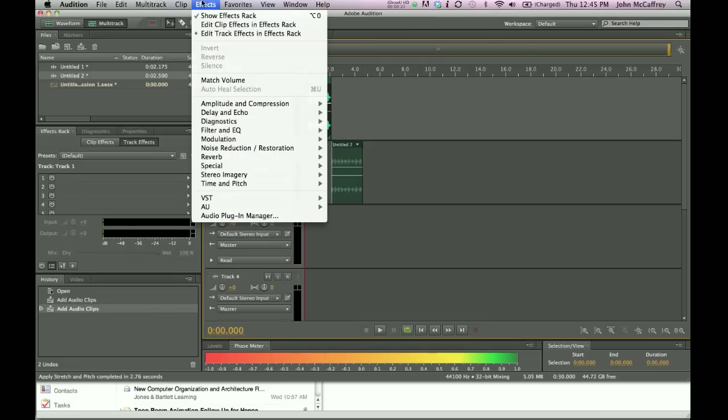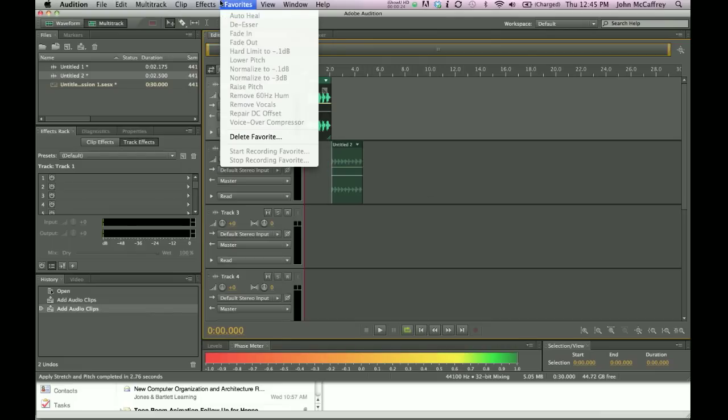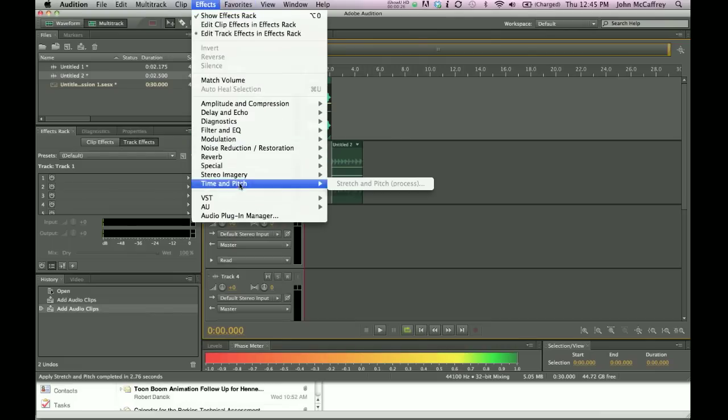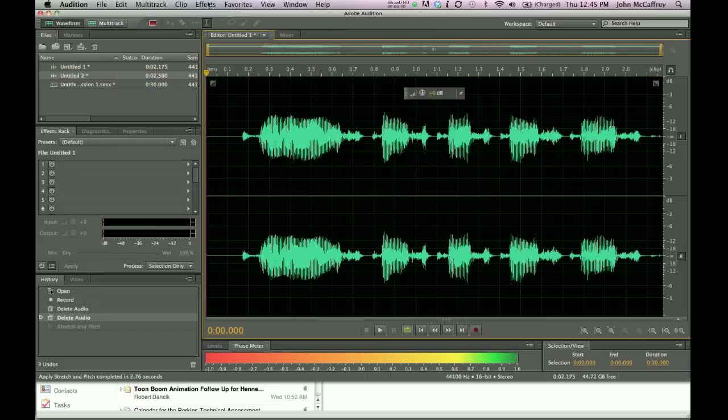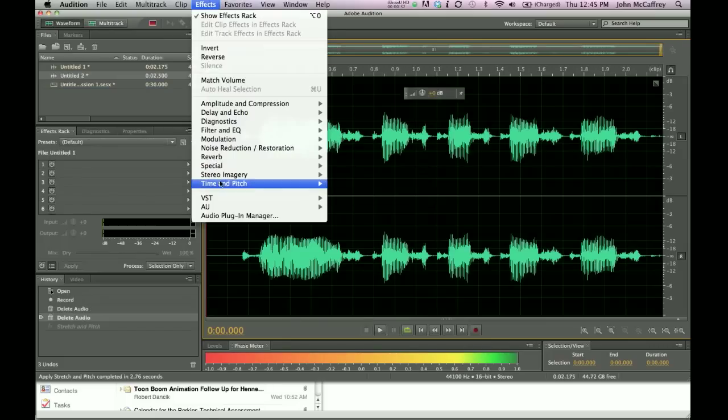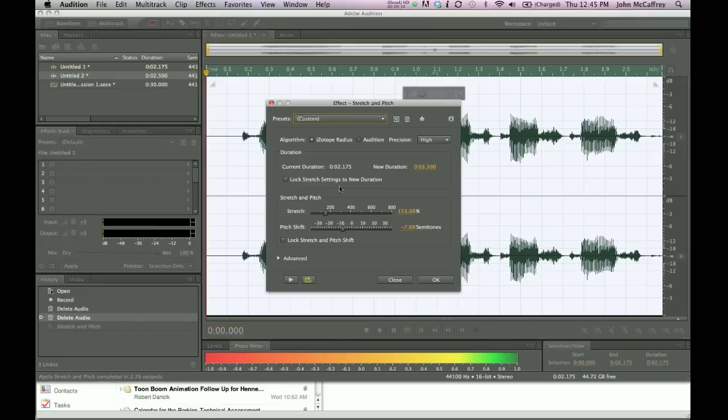So to demonstrate that, I have to go into the clip because we can see it's not available yet. So if I double click on the clip, so I'm in the clip, now I can apply an effect to it, time pitch, stretch and pitch. Now if I do a time shift, make this a little bit longer, so I'll say bring it up to 160% or so, and hit OK.